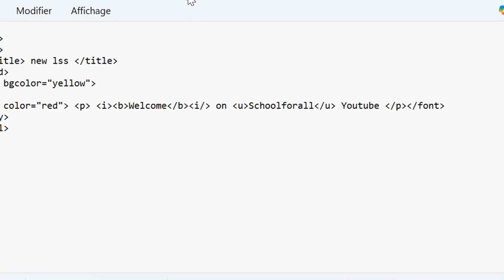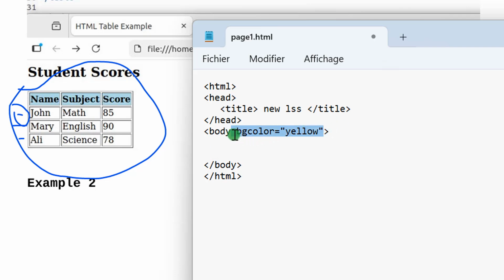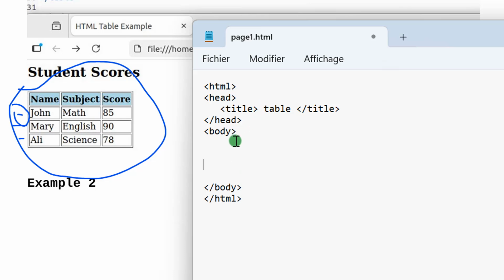Now let me just put this aside here. I'm cleaning this. I want my code to be very clear. Now, for the background color at the level of the body, I remove this. My body should be blank. Now, at the level of the title, let me just call this table. Perfect. Now, how to do so? Let us write the code gradually. Remember that since you are trying to draw a table, you must have your table tag.